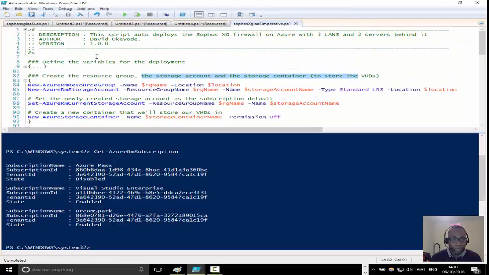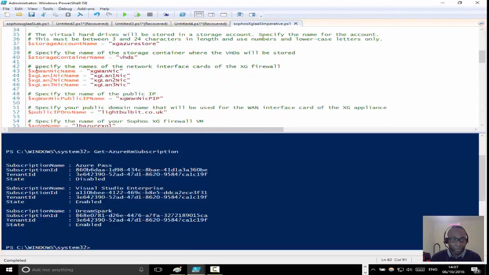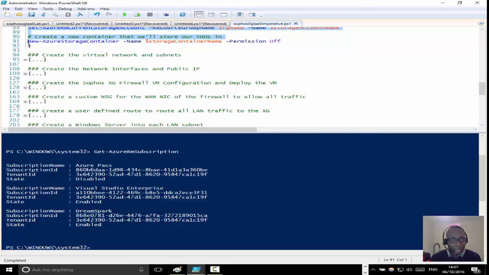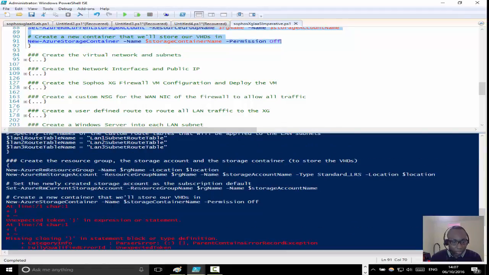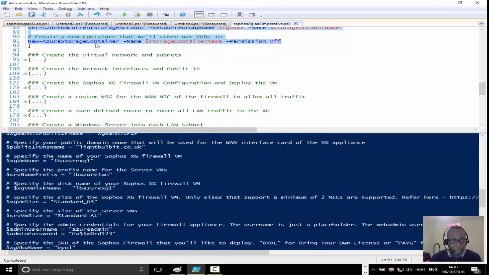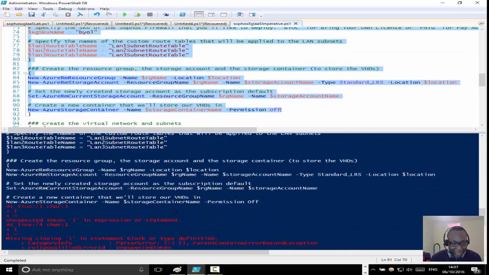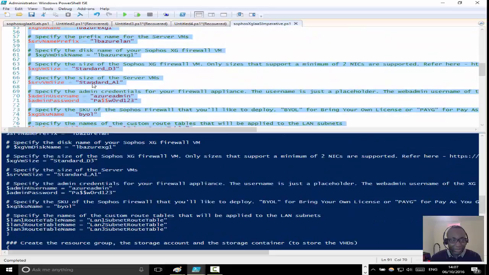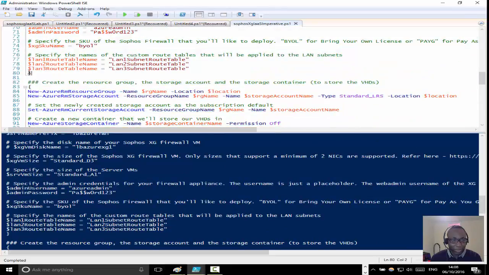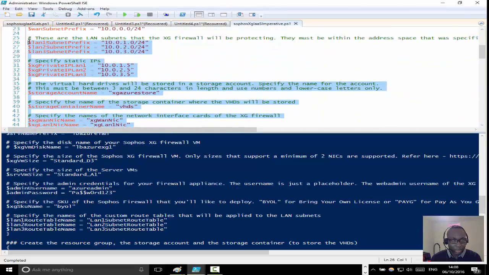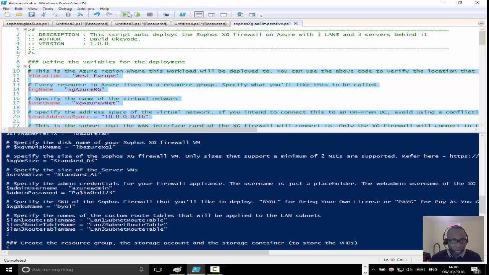I'll bring this up again. First of all, I run the part of the variables, so I'll select that and run this part using PowerShell. And then we've got something wrong. Create a new container. Yeah, I definitely have something wrong. What I've done is I've selected beyond what I should select. So I'll minimize this, select this, and run that again.